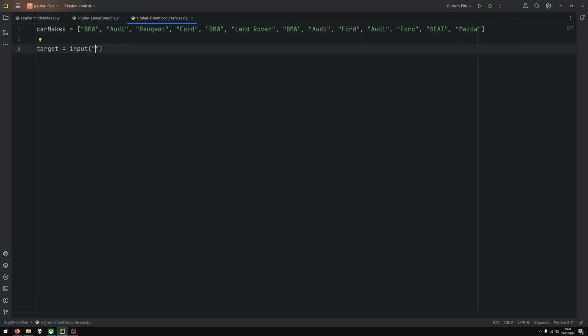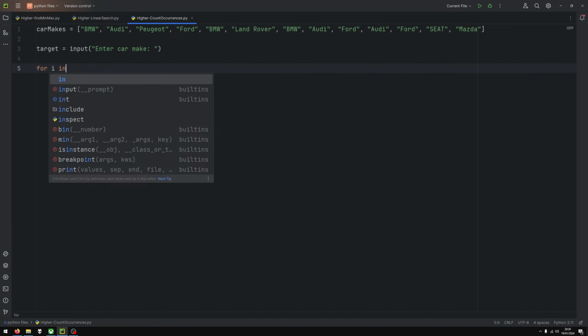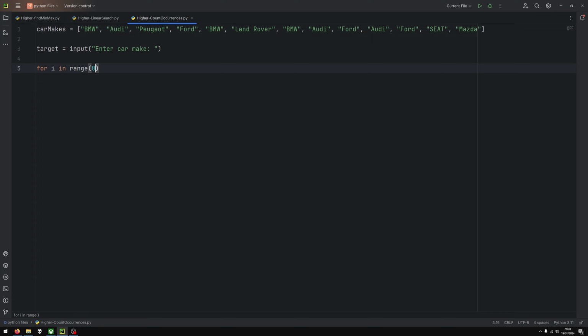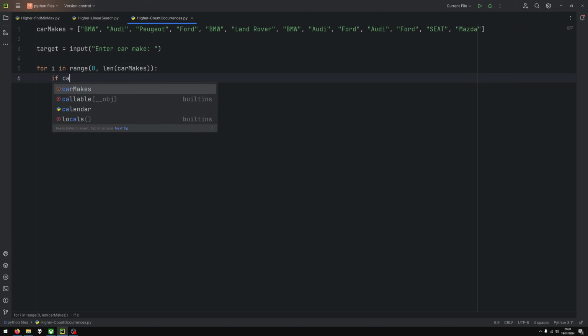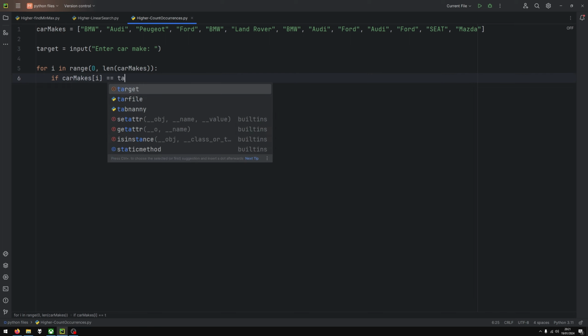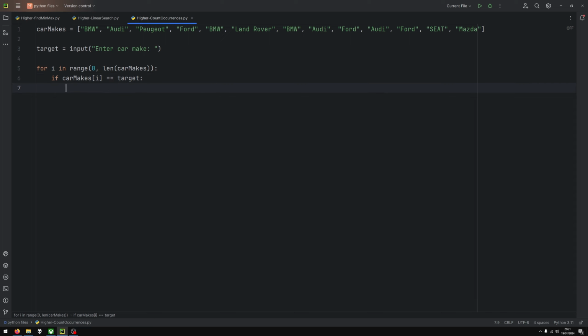So in this scenario, we want to enter a car make, we want the user to enter the car make and count how many there are. Set up a for loop, for i in range 0 to the length of the car makes array. Simple if statement: if carMakes[i] matches the target, then we need to do something. Now that something is count how many times it matches the target.